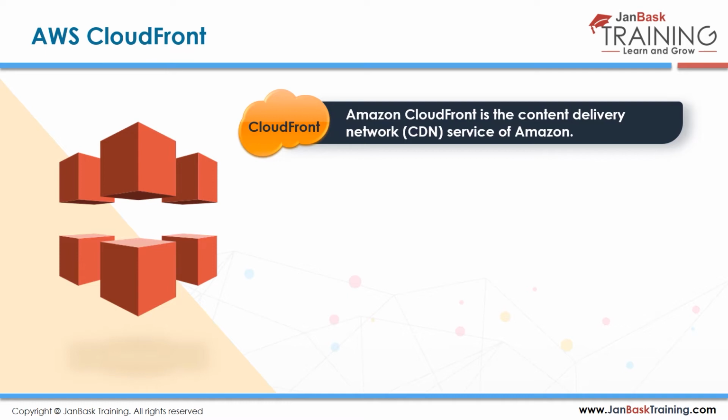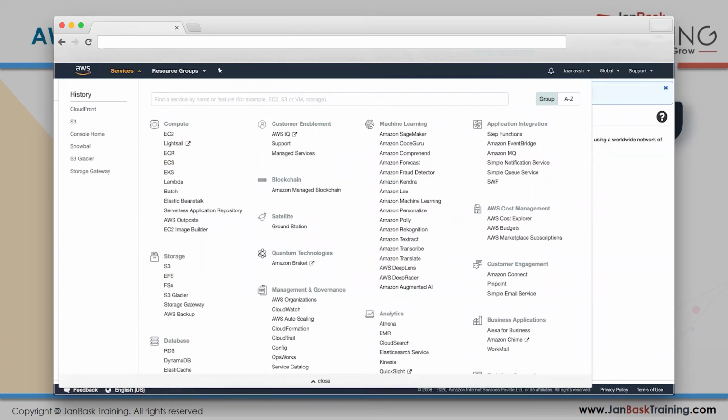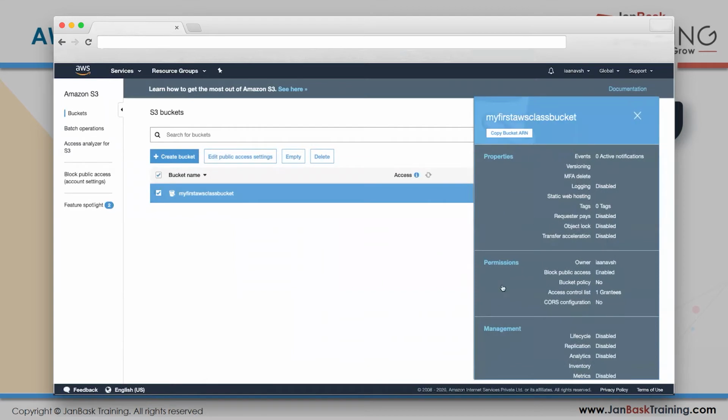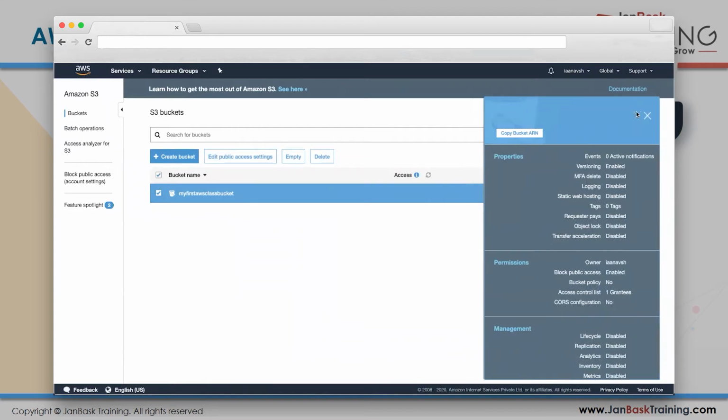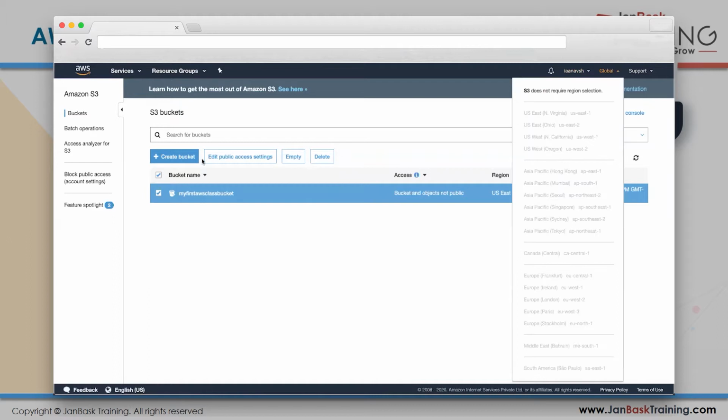Now, when I am putting my content in S3, I have an option to just put it in any one of the regions, right? Whatever region I am putting it in, I'll be putting it in one of these regions. Because I am not doing replication by default, I'll be putting it in either US East, US East 2, US West 2, one of these regions, right?